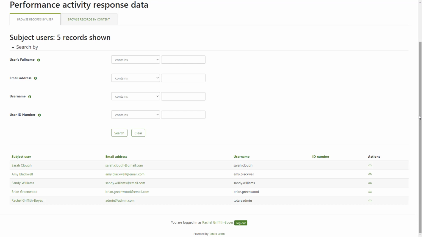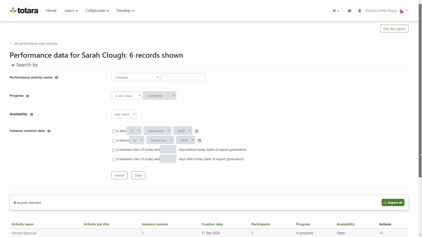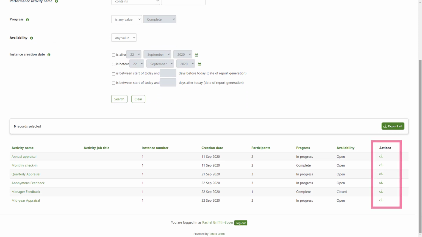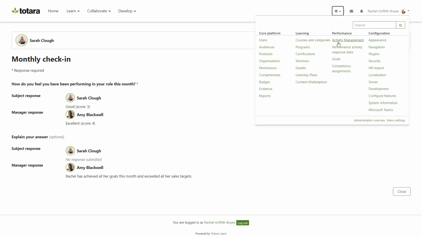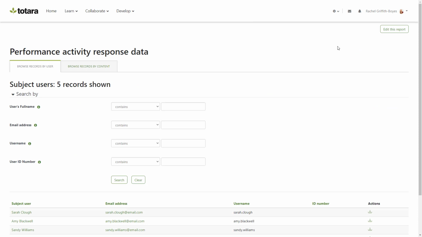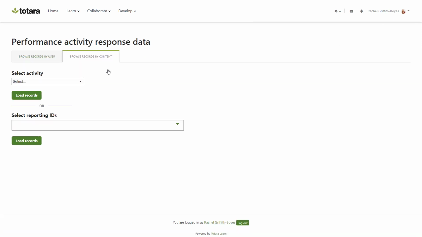Here, I can choose to browse records by user. For each user, I can download a record of all responses they have given in any performance activity, or select the user to choose to download responses to a specific activity. I can see how many times the user has completed this activity, and can also view the responses in an activity by selecting it from the list. This is a great way of comparing a user's responses over time to allow you to track their progress and opinions. From the same Performance Activity Response Data screen, I can also browse records by content.